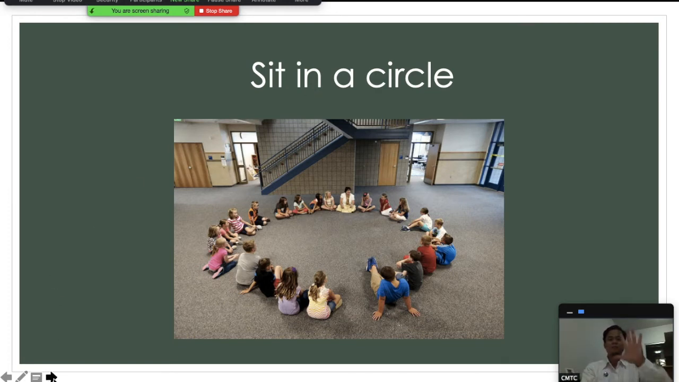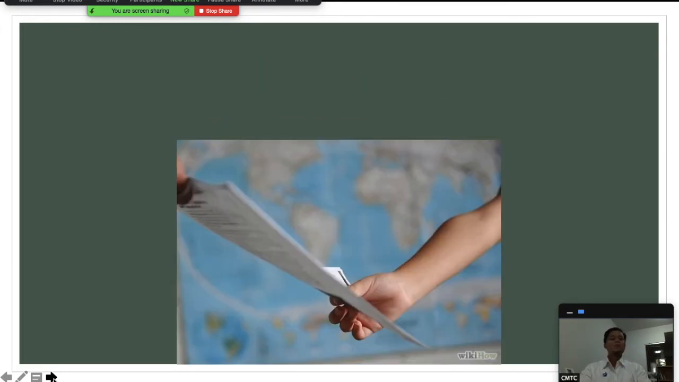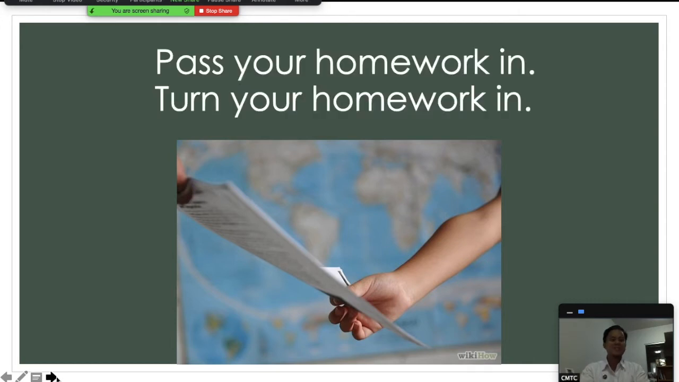Let's move on to the next picture. Number 9. What is this? He's giving something to the teacher. It's a homework, right? So you say, or the teacher says, pass your homework in. Or you can also say, turn your homework in. Let's read. Very good.